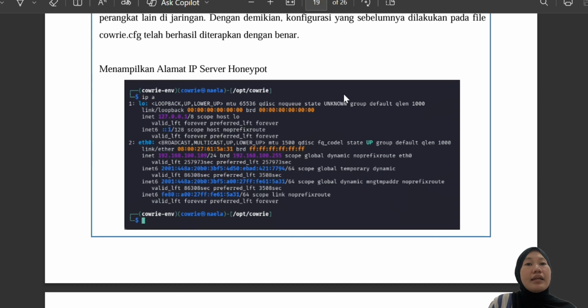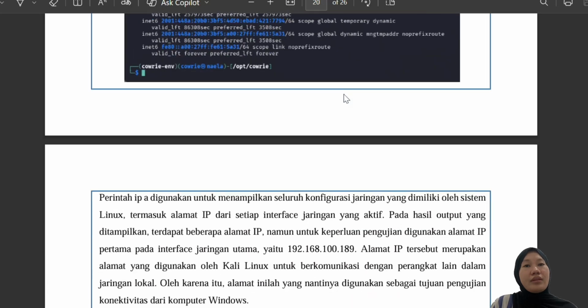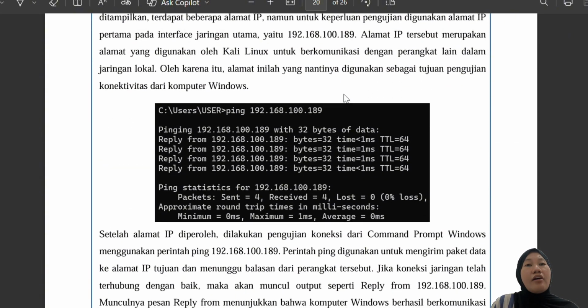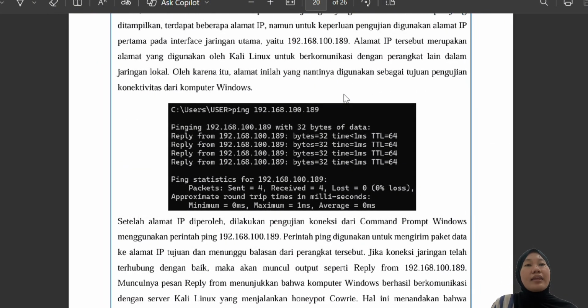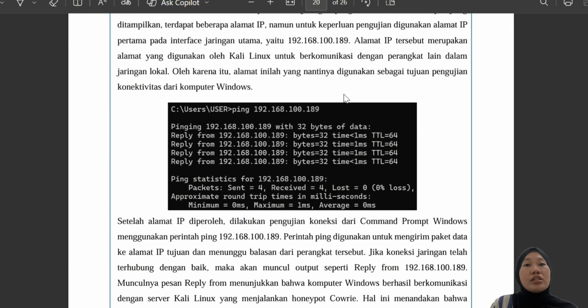Next, I display the Kali Linux IP address using the ip command, and this IP address will be used as the destination for the SSH connection from the Windows computer. After obtaining the IP address, I test the network connectivity by sending a ping request from the Windows computer, and the appearance of the reply message confirms that communication between Windows and Kali Linux is successful, indicating that the honeypot is ready for testing.